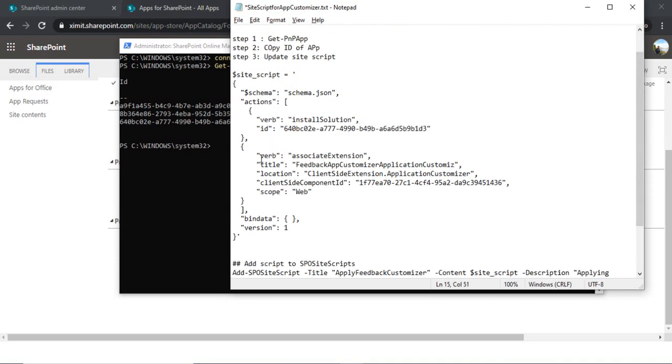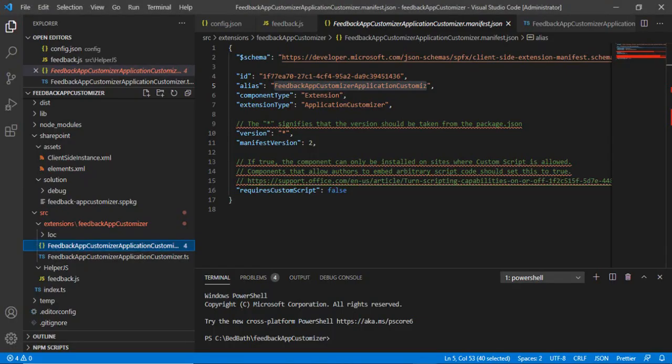So in the next part, you can see the action is associate extension. So we are going to associate our extension, the title, location, and the component ID from where we have to find. So as I said, I've already built it out. So I'll just go to my Visual Studio window and I'll just go to this file, which is this manifest.json.